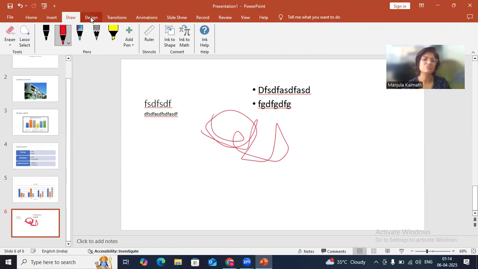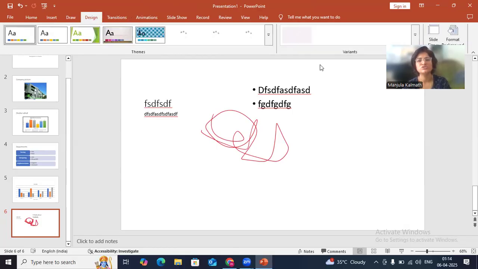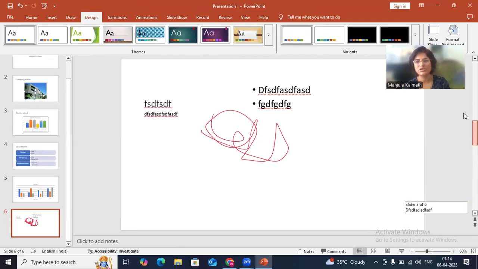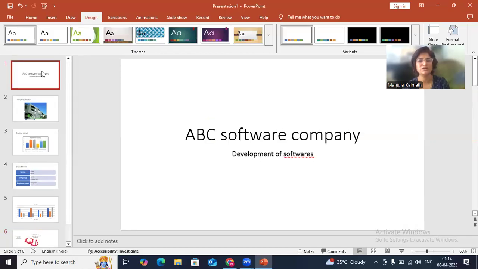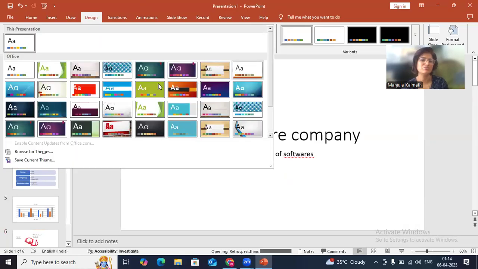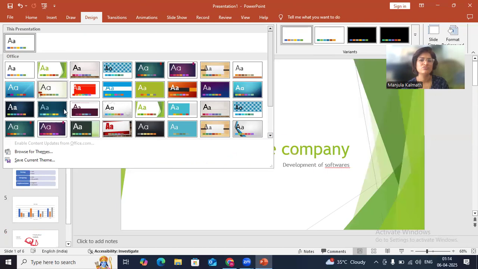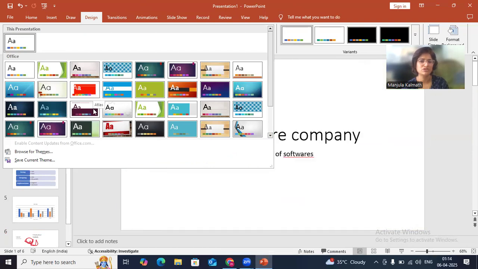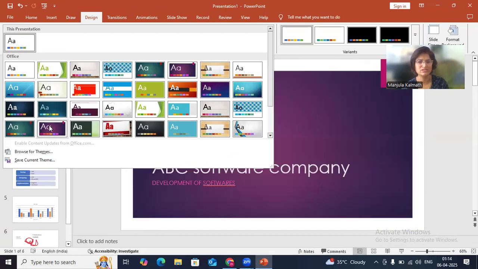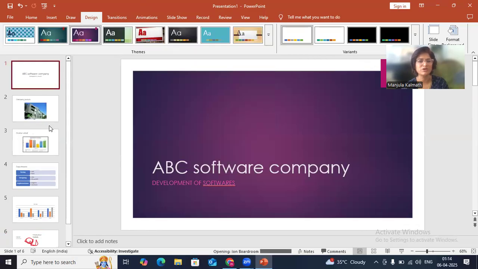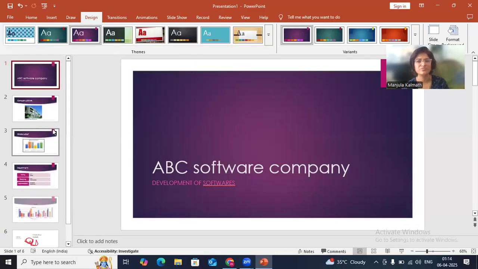Then next we have to come to the design. So now already we have taken some of these slides here. If you need to apply a different design for different slides, you can select and apply here. Otherwise, to all the slides, you need to take the common design. Here we have some predefined designs. Which of the designs we need to apply for the slides, we have to select it, and it will be applicable for all.